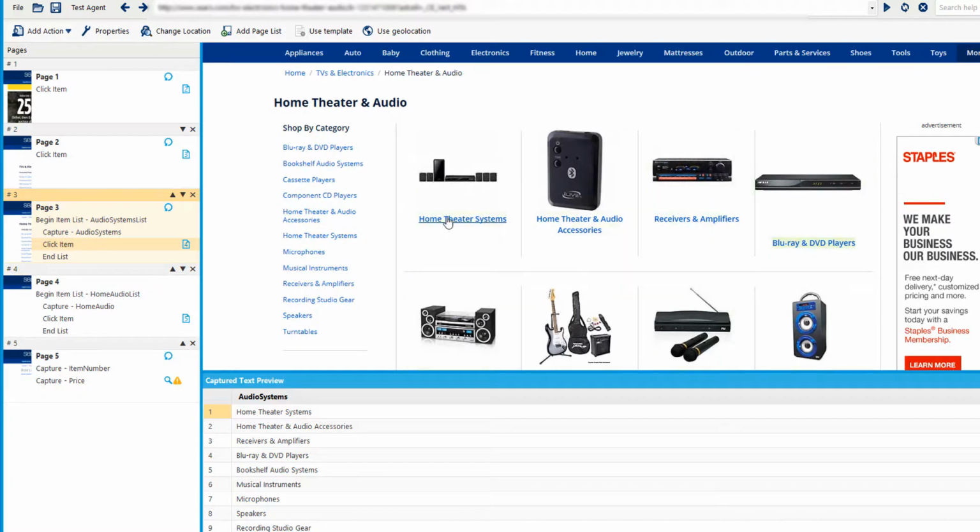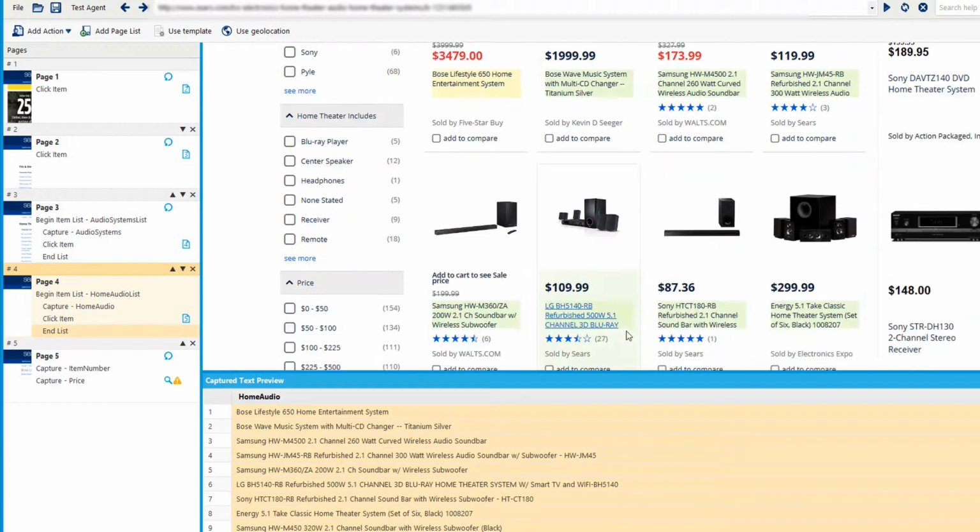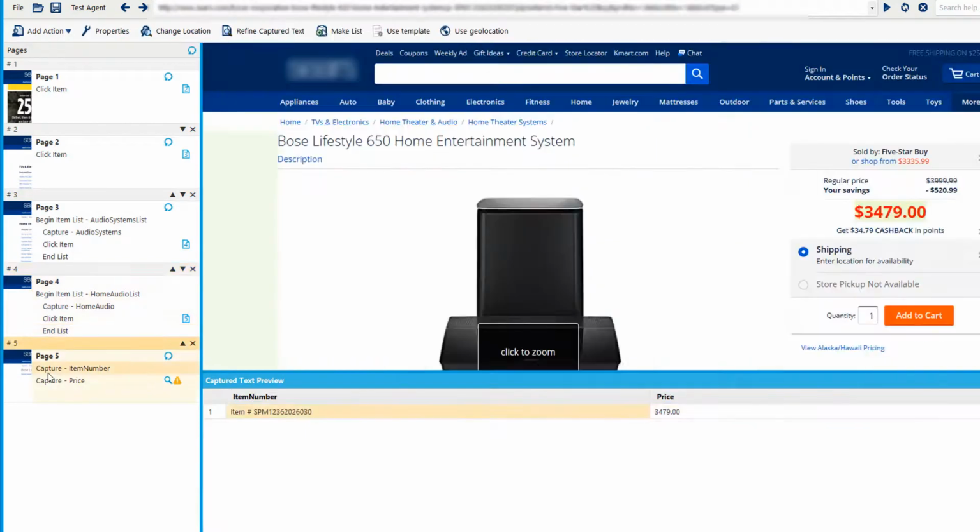So what I can do is I can capture all the URLs within home theater systems and have that be one agent. I can then capture all the URLs underneath the home theater and audio accessories and have that be another agent. And I can repeat the process for all these categories. So going to this next page, I could go into each section and capture the URLs of the items. Then I can just capture the price and item number and the name like I initially wanted.